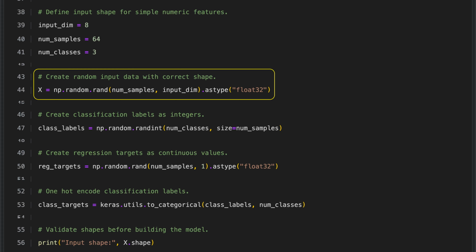We use a random number generator from a numerical library to create input data for our model. This produces an array with the desired number of samples and input dimensions. We explicitly set the data type to 32-bit floating point values so it is compatible with TensorFlow. Using this format helps TensorFlow perform computations more efficiently.